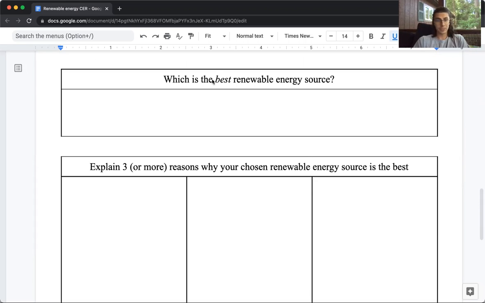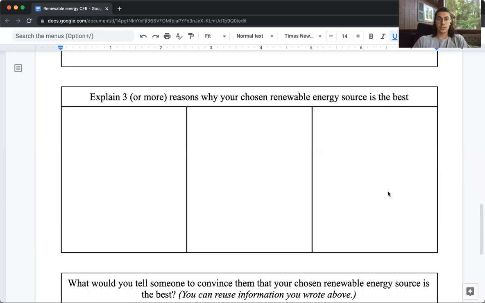Notice, I'm not being specific about what makes the best renewable energy source. You have to decide that. So once you've picked what renewable energy source you think is best, you'll fill that in the first box. The next section, you have to explain why. Why did you choose the best energy source? Give me 3 specific examples using information from your reading. At least 3, you are welcome to add more. If you want to divide the boxes and make it 6, great, that's excellent.